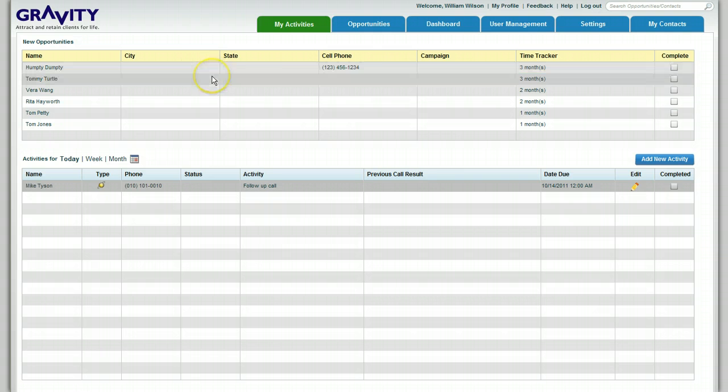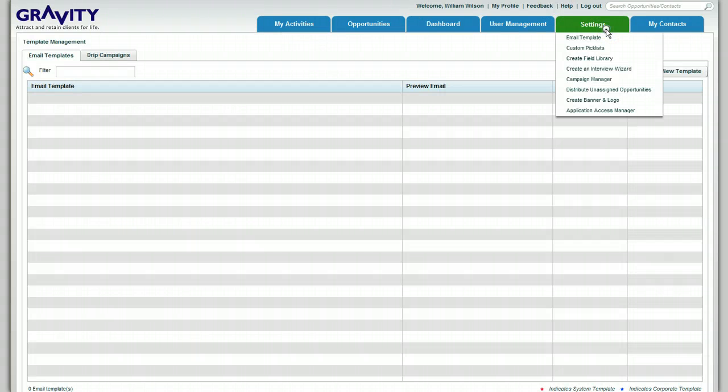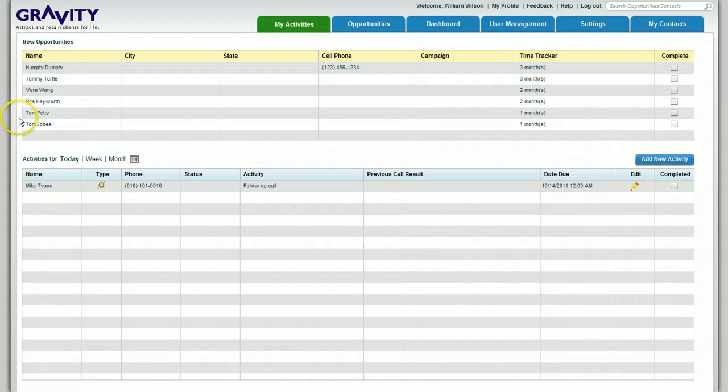The top section here is going to be new leads. This will accept leads via any type of internet. You can create, through the settings and through the campaign manager, any type of lead through an email signature, through a web page. You can put it on Twitter, a link that will open up a form. Very, very powerful in the way that this works. But back in the My Activities section, the new leads will show up here.